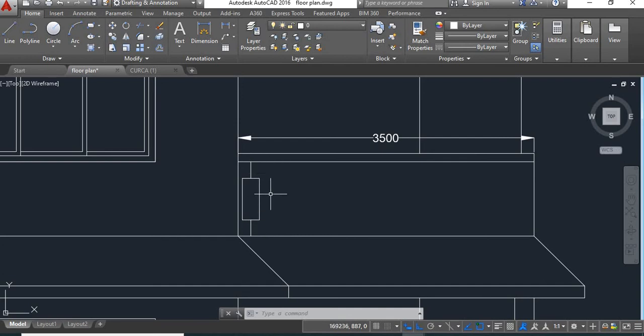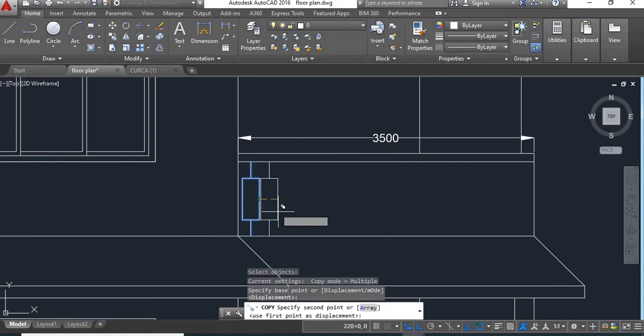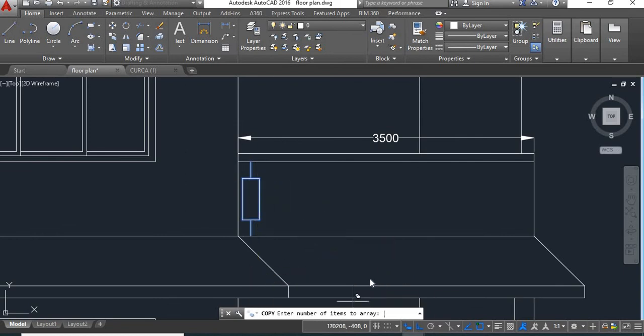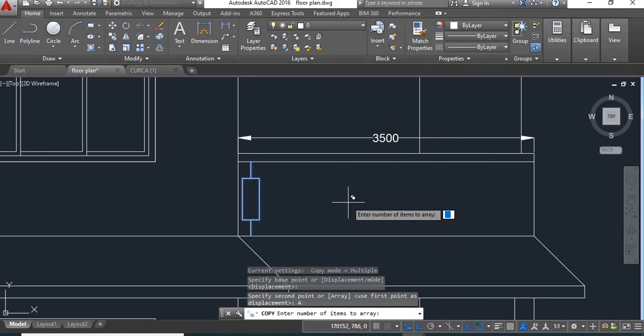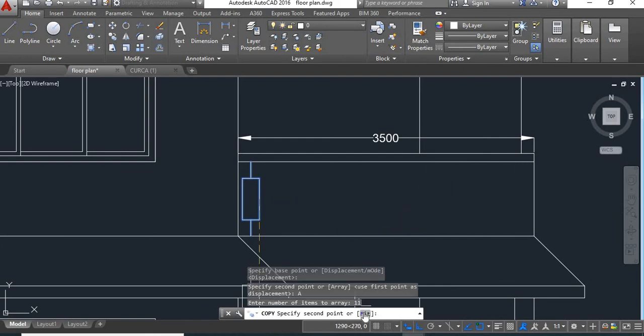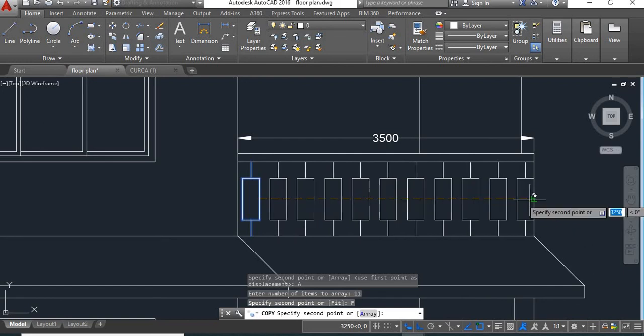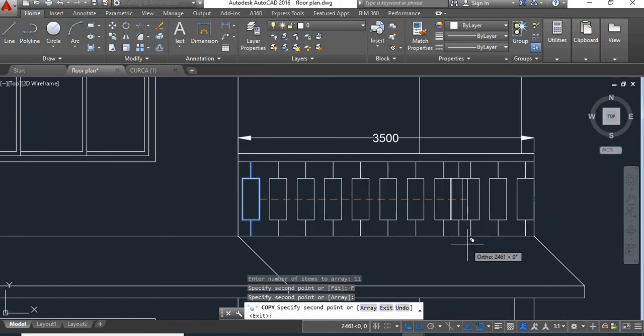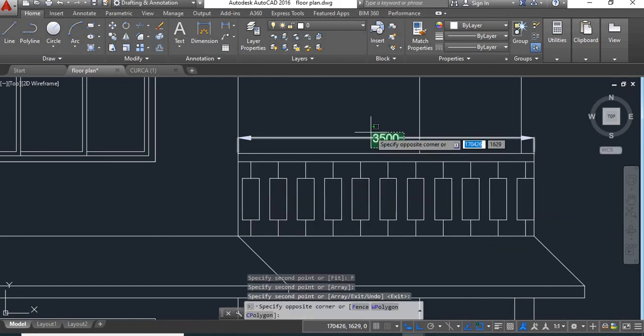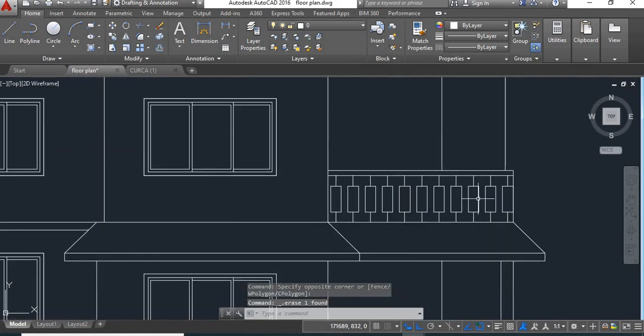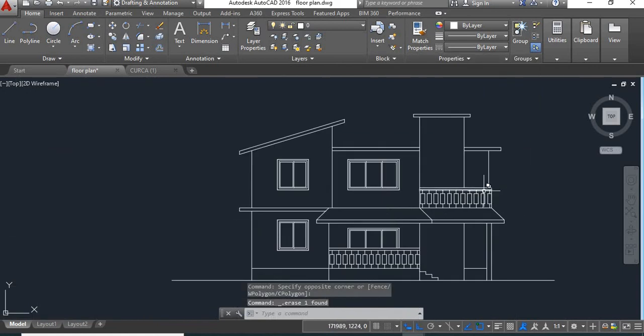We'll take 11. Take copy command. Select this panel, say enter, take this as a base point, click on array, items will give 11, enter. Now click on this fit and click here and say enter. Delete this. Now this is your railing.